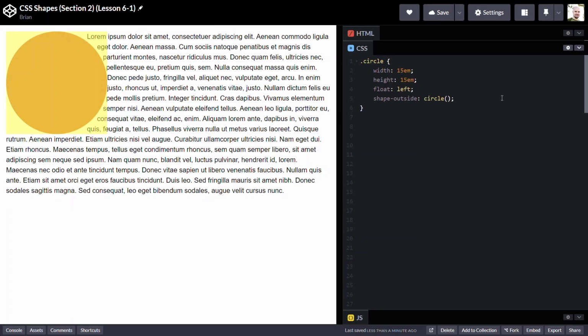So if we were to take the same example from the previous section and apply border box to it, we will see that nothing changes. Because like the previous example for margin box, we haven't yet defined any border for our container element. So the circle is drawn and positioned based off the element's dimensions.